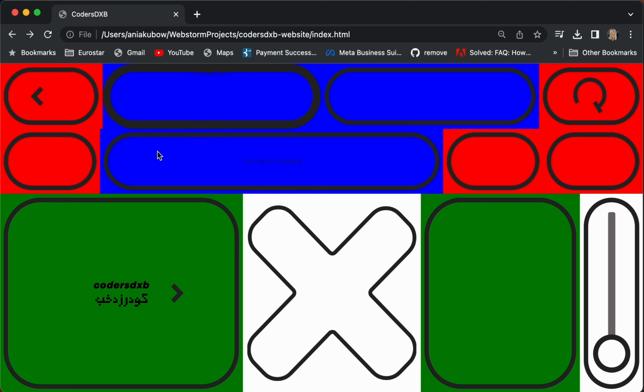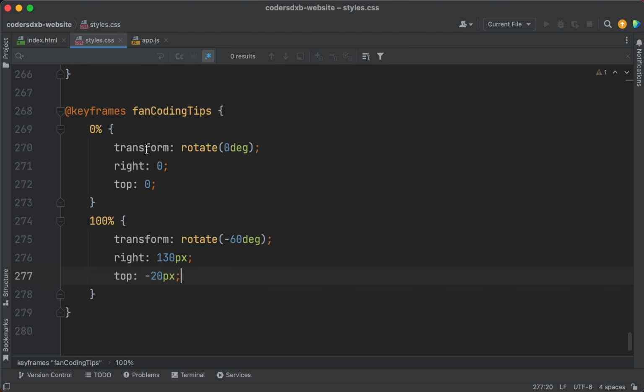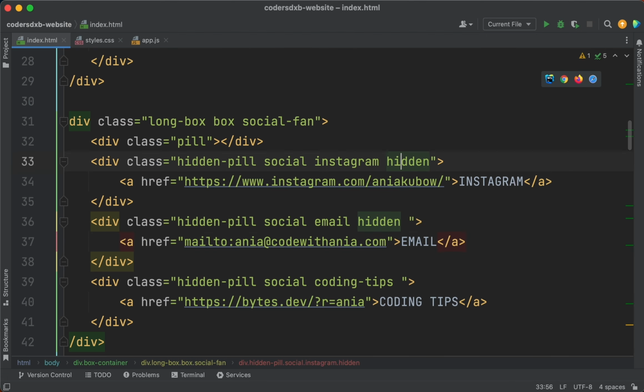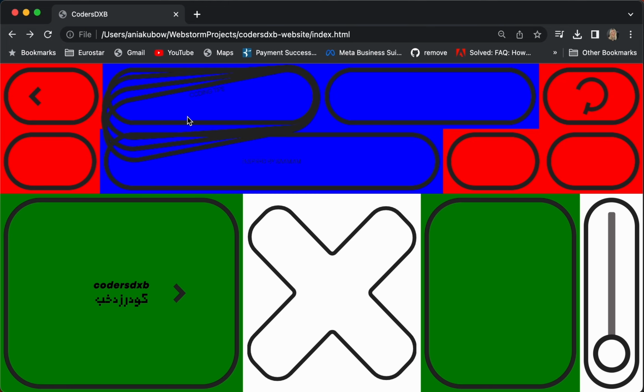Great. However, I don't know why they're not more hidden. Why is that? So we've got the class of hidden here. So let's add hidden here as well. Okay, wonderful. So now they only show when we hover over them. This is looking so cool.